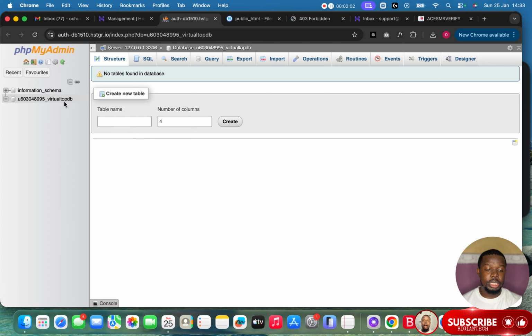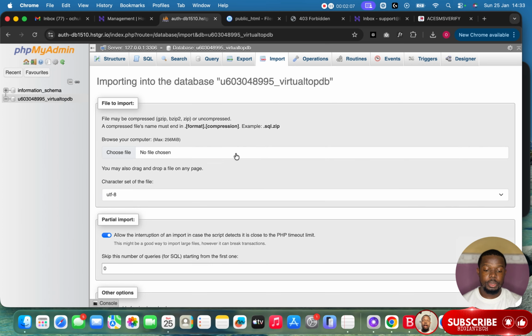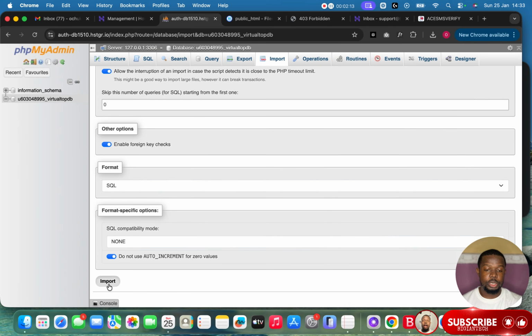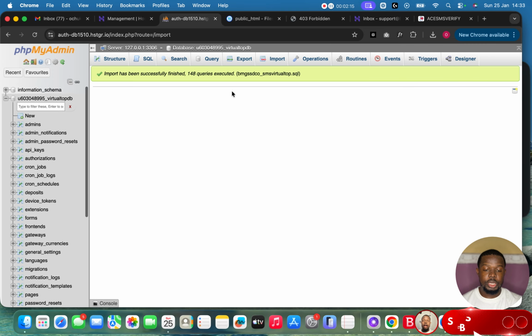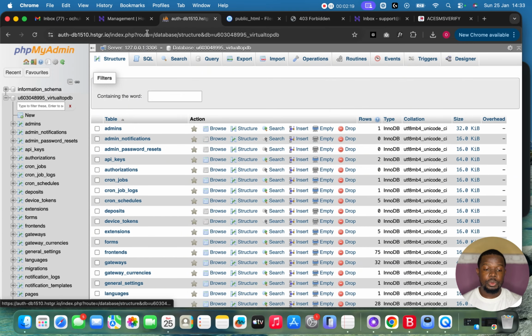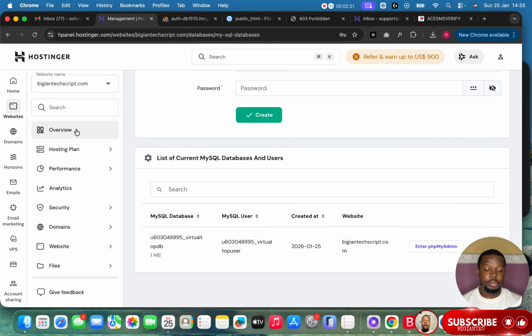So go to your database name, click on import, and choose your file. Now this is our database file. Now click open. Scroll down to import. As you can see, our database has been stored and imported successfully. Now go back to your hosting environment.